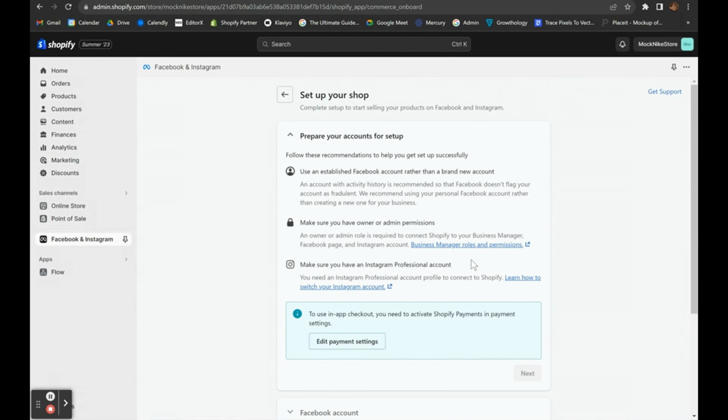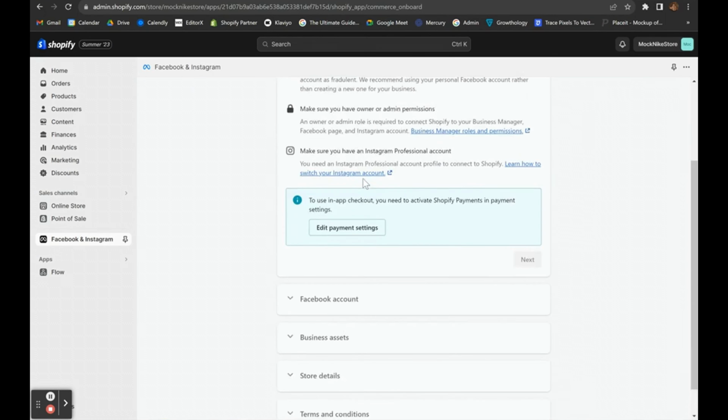Also, make sure your store does not have a password page on. When you do this, you will get denied. Make sure your password page is not on. Don't do it. You'll get denied, and it can be a pain to submit another review for them. So just make sure you do that.